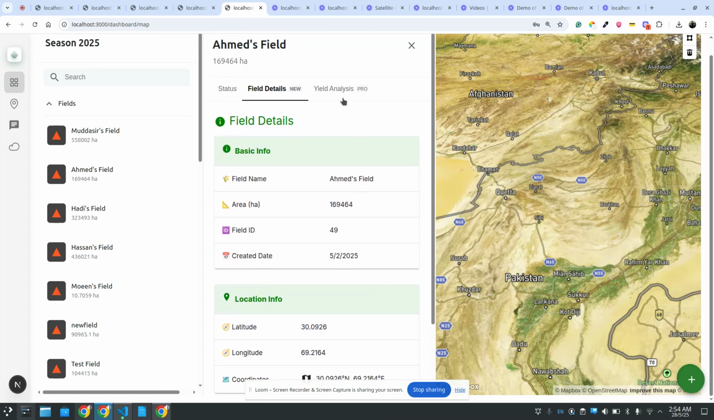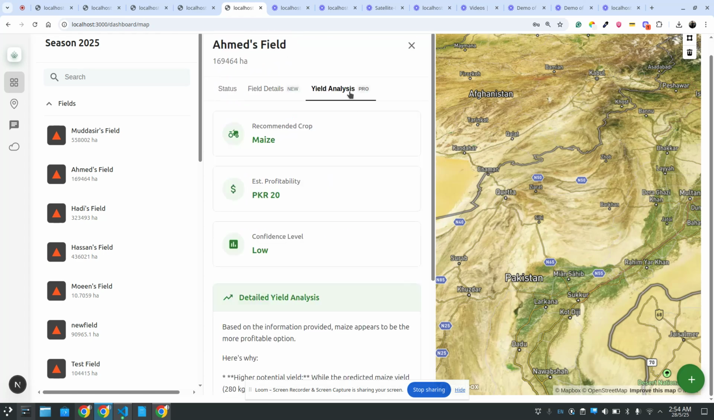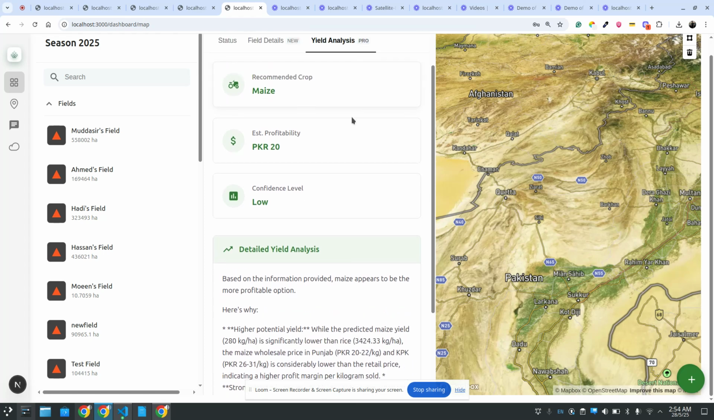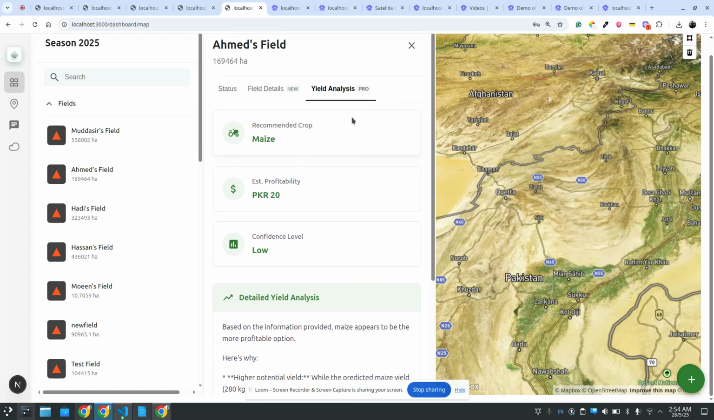So moving forward to our third feature, which is yield analysis. With the help of the yield analysis, it recommends a crop based on the yield prediction. Here we have two major crops: one is rice and the other is maize. Whichever is the best of the two, it recommends. And the profitability in PKR shows what profit it makes at the current market, and the confidence level goes up to high, low, and medium, showing how good it could be to grow this maize on the field.